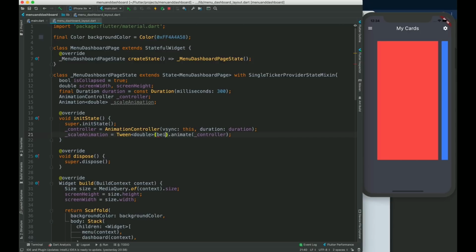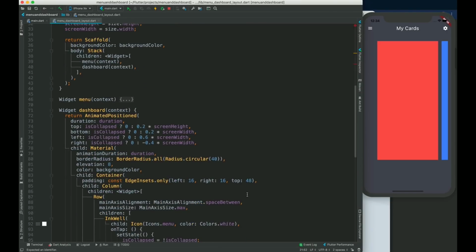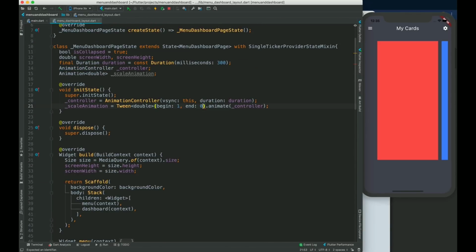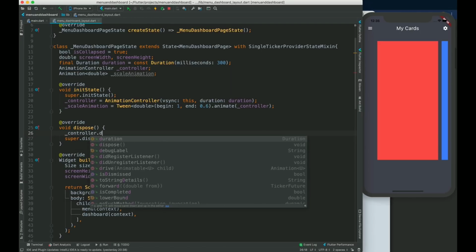Right, so begin is nothing but 1, and end should be 0.2 from top and 0.2 from down, so its scale becomes roughly 0.6, right? I'm making them 0 so that the top and bottom don't change. Now scale will do the magic for you, so it is 0.6, right? And then you just dispose here, controller dot dispose.